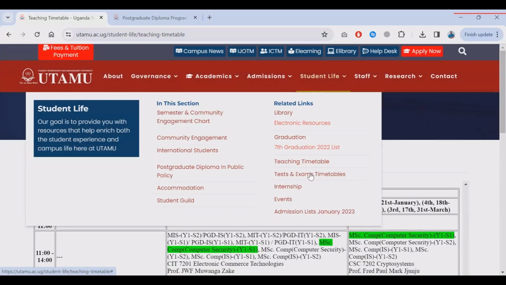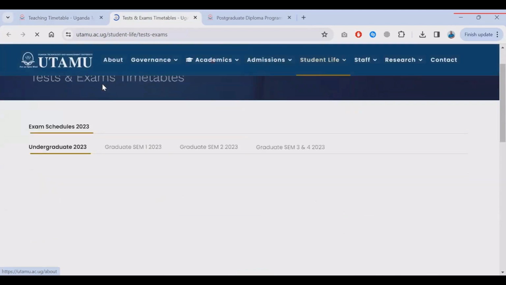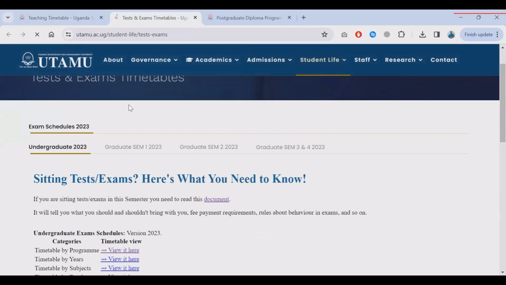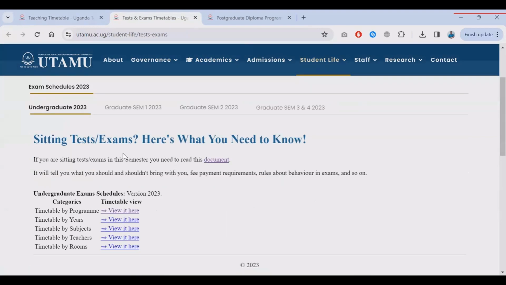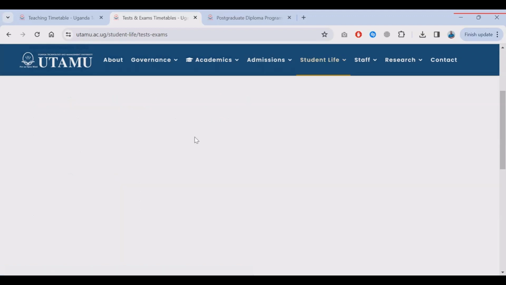Then we also have the tests and exams timetable. So in case you have a test or an exam, this is where you can see when you'll be sitting for your exam or your tests. The test timetable, you can also view by the program, let's say all the years, the different modes of viewing. You can also view by your teacher or rooms. So in case you choose to view it by the program, you can just click that.